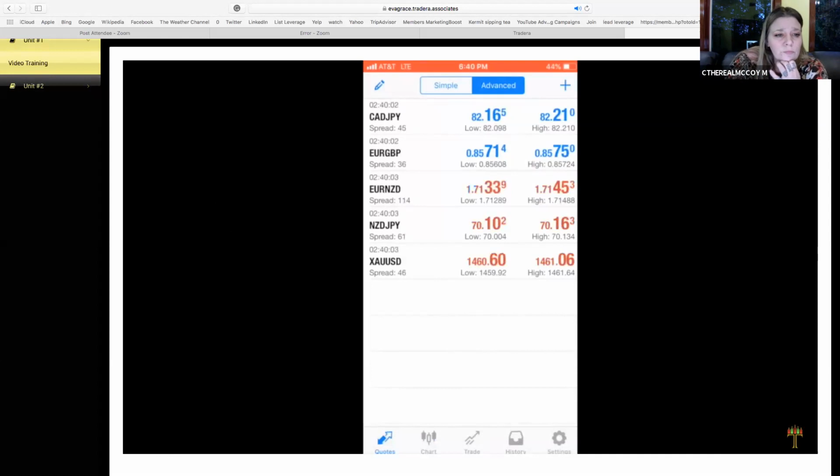Okay, so that's just a really easy way. On Euro New Zealand, you can see the spread's 11 pips, 11 and a half. You know what I mean? So that's a real easy way to see what the spreads are before entering a trade. Okay, so that's the advanced view, and that's what I like to use.